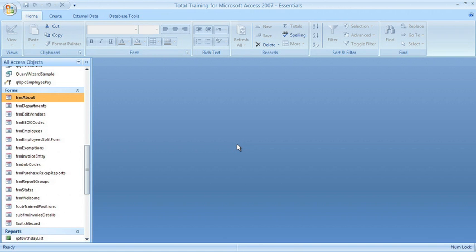Layout View is a new view in Access 2007. You've worked in this view for a little bit during this lesson already, but now I want to show you some of the highlights of this brand new view in more detail.